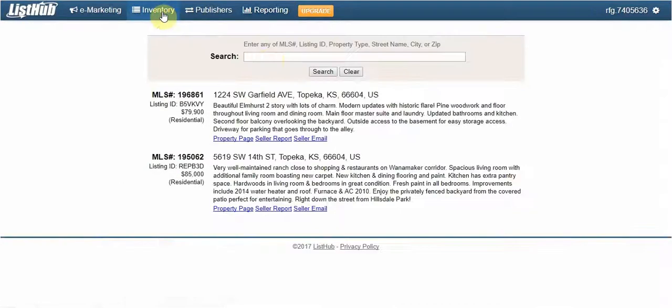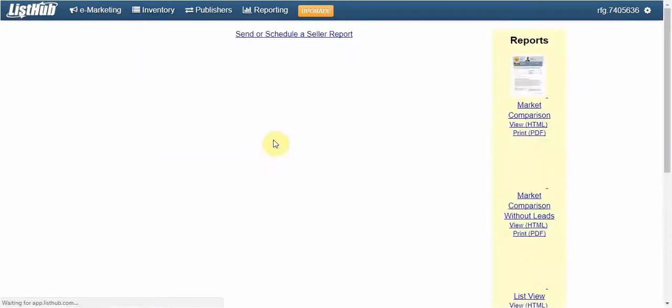We go right here to inventory, you click on it. So here are my 2 active listings that I have right now. You can see I have my property page, my seller report, and my seller email. Let's say I wanted to set my seller up on a report to get it once a week so she knows how many people are looking at the house online. So you click on seller report.